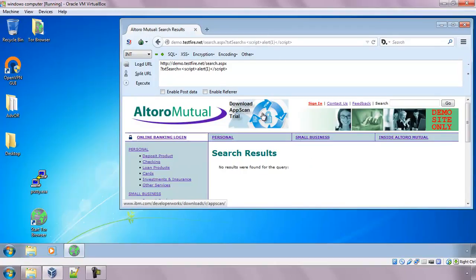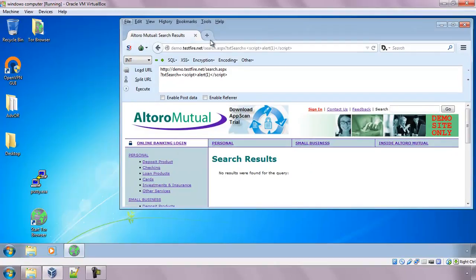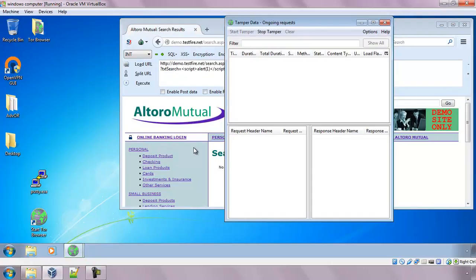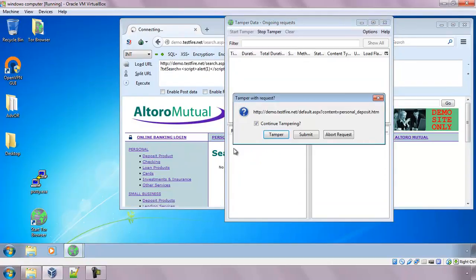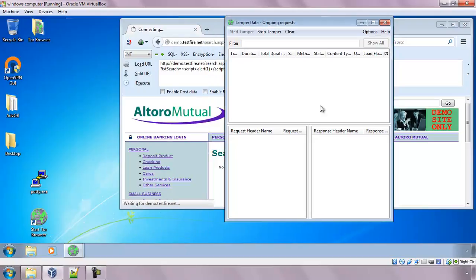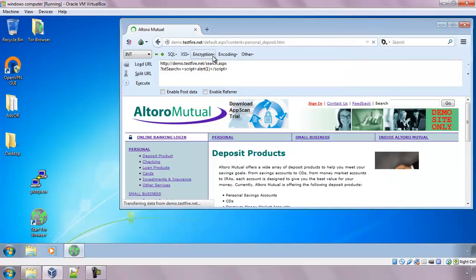So similarly you can do SQL injection, or you can use tamper data like normally. So you can give tamper data, start tamper, and tamper the requests that are going to a website. So you can see over here you can tamper the data, and the same way you can also use live HTTP headers to do your web penetration testing.